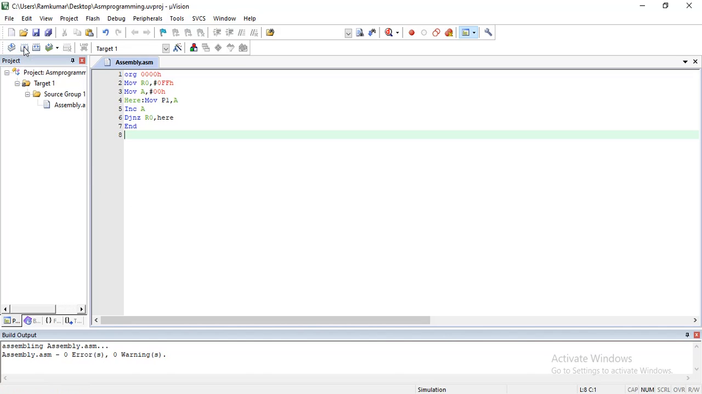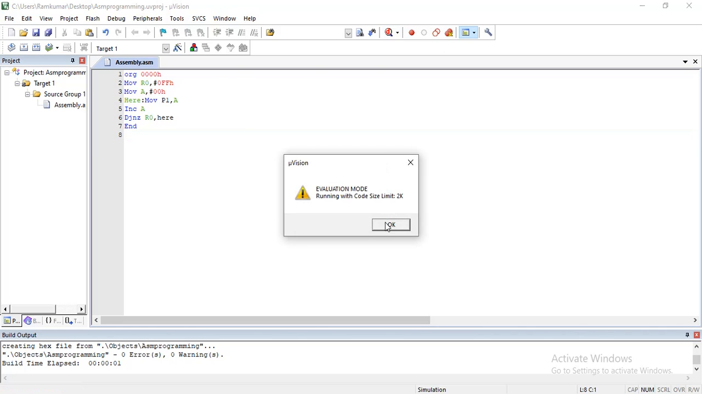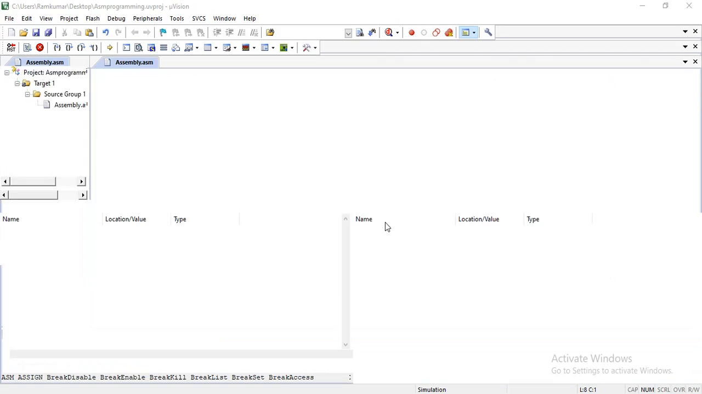Okay, then I go for build. Now it is converting assembly level programming into machine level programming, and you can rebuild. Now you can rebuild it. This program has to be fused into the microcontroller in this KEIL compiler. Now again I go for evaluation mode, that is debug.